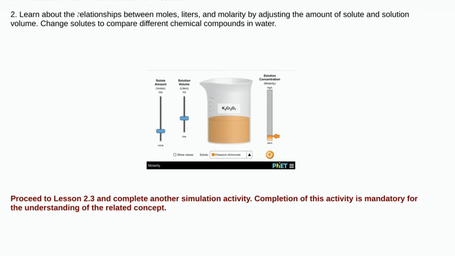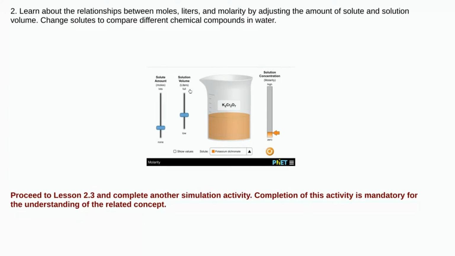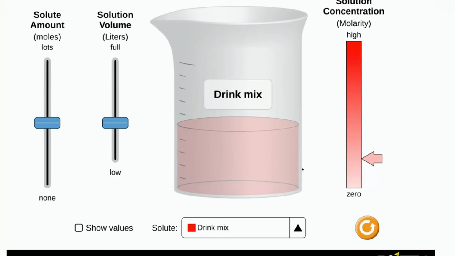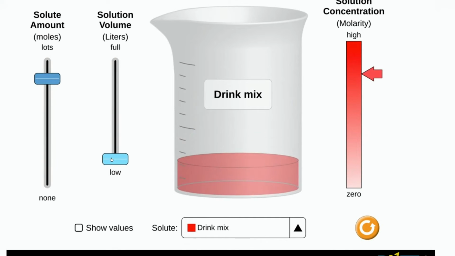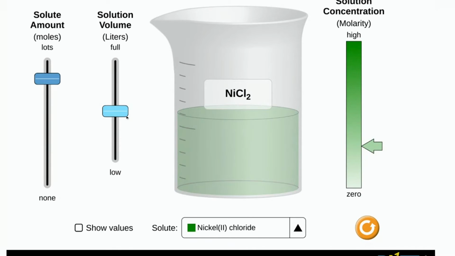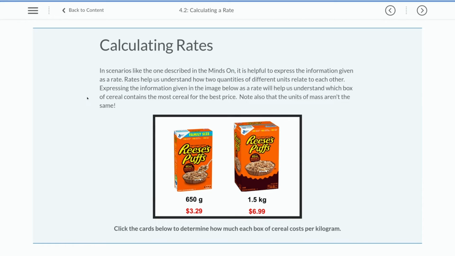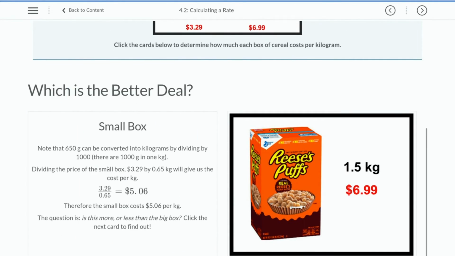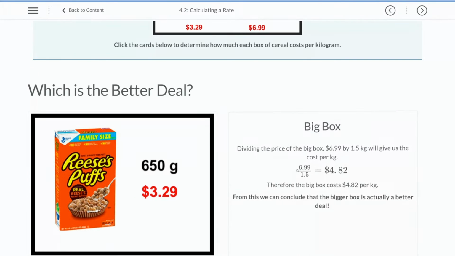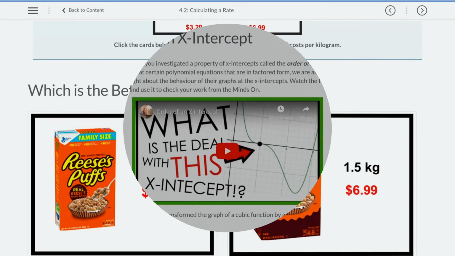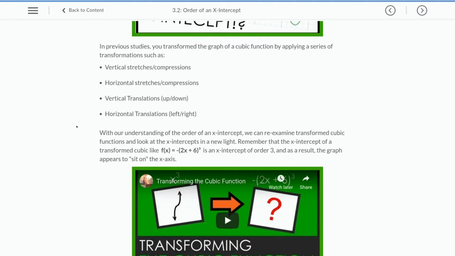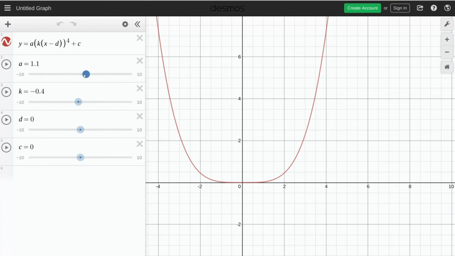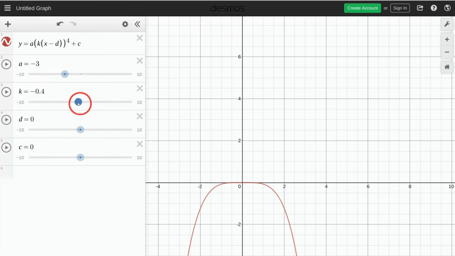We also like to use virtual labs to help students simulate those that might be completed in the physical classroom. For example, this lab teaches students about the relationships between moles, liters, and molarity by adjusting the amount of solute and solution volume. In addition to labs, we also make our text and image-based lessons interactive using tools like these flip cards. Students can click on the cereal boxes to reveal which of the two is the better deal. We also use online tools such as Desmos to allow students to explore graphing concepts. In this example, I can play with the different parameters to see how they impact the graph.